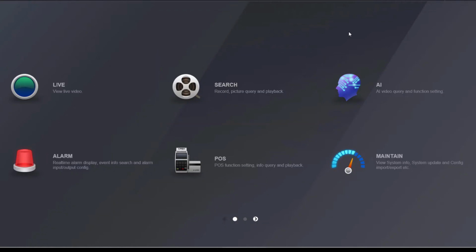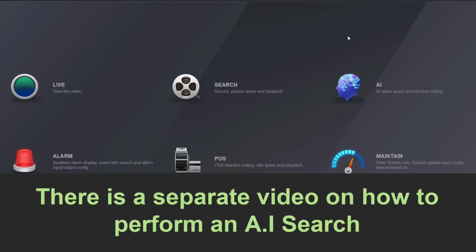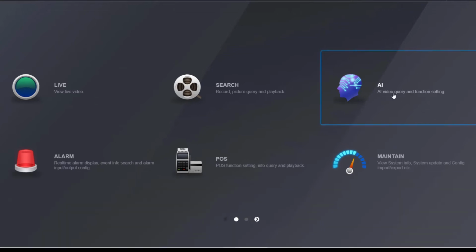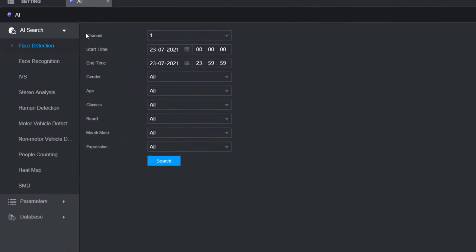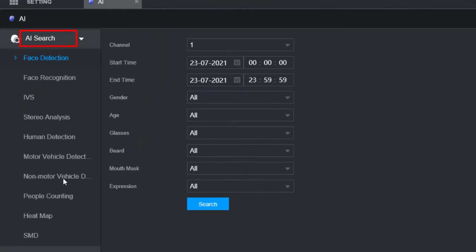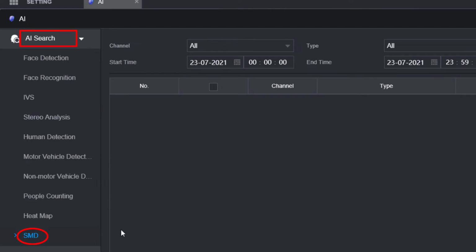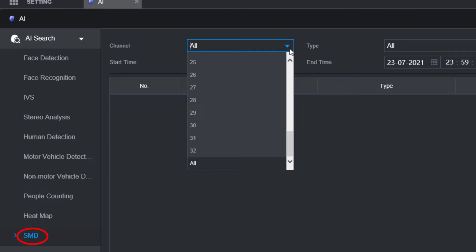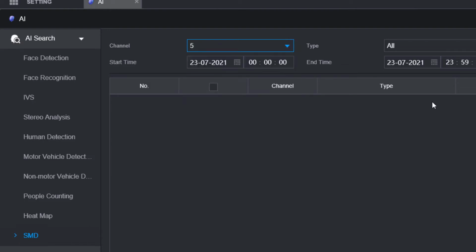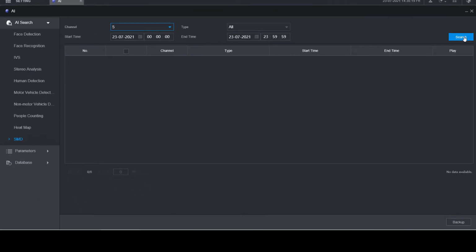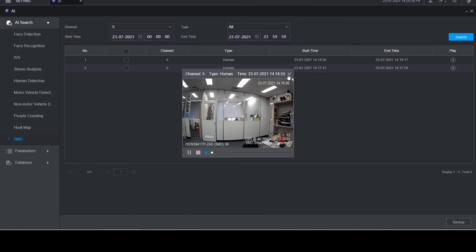Now if we want to test the SMD, obviously we need someone walking past the camera. After a minute or so, we can go in to the AI and do a search. So under AI search, SMD, there is a separate video on how you search SMD. This is just one of the methods. There is actually another method as well using the timeline. We select our channel, our date, which is today by default, and here I see there are two human detections. I can play the video.